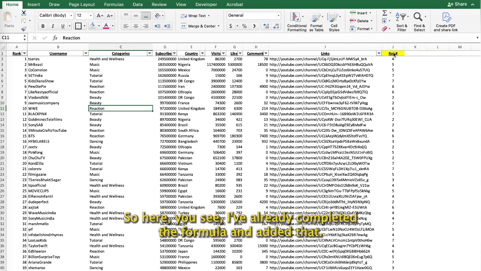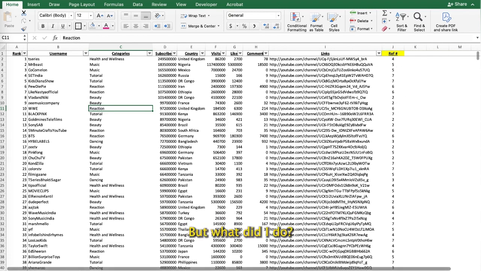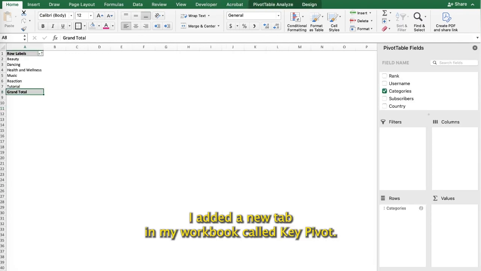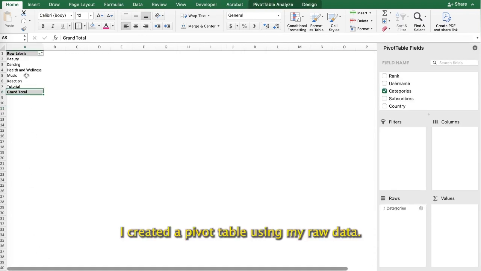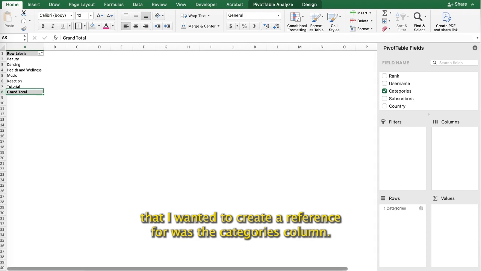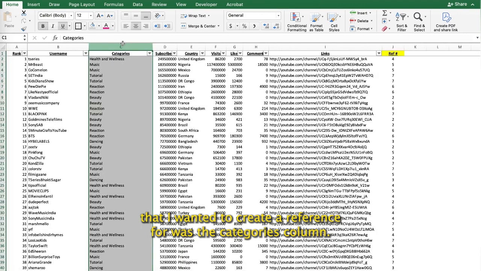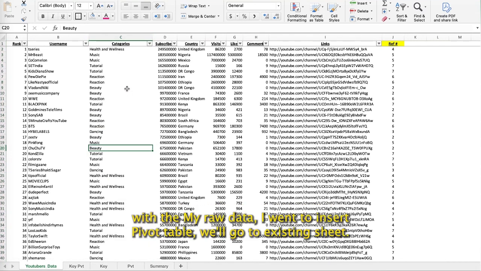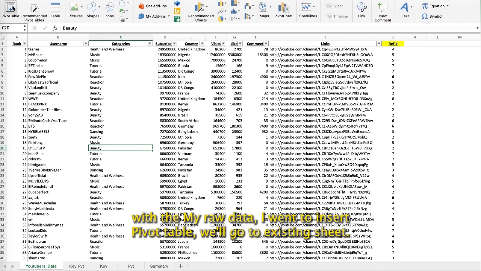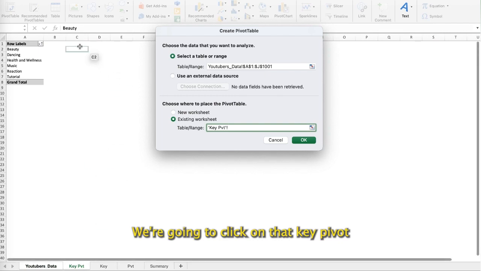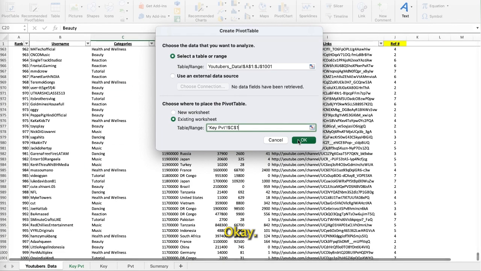So here you see I've already completed the formula and added that, but what did I do? I added a new tab in my workbook called Key Pivot. I created a pivot table using my raw data. So in this particular example that you'll see, the column that I wanted to create a reference for was the categories column. So I then went to my raw data, and we'll duplicate that action here. Within my raw data, I went to Insert Pivot Table. We'll go to Existing Sheet. We're gonna click on that key pivot, and I'm gonna hit OK.